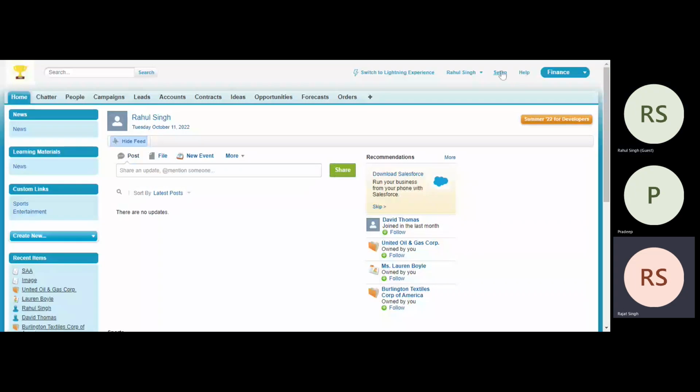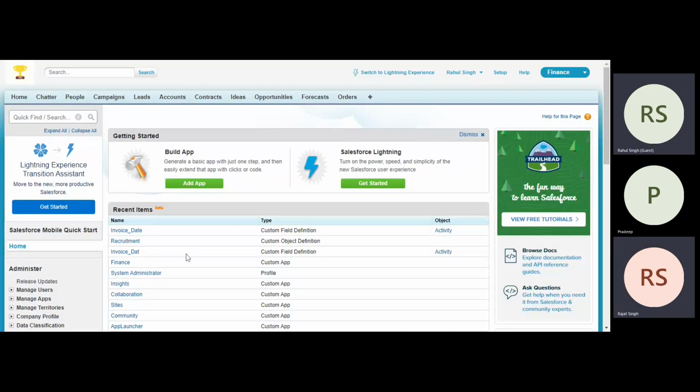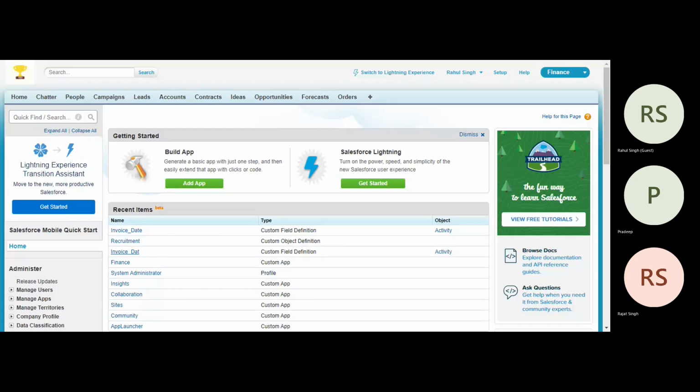I think, just one minute. Here in recent items, you see you have created multiple objects, but I cannot see the invoice object. These two items are custom field definitions, but in recent items you have Finance as a custom app, I mean a custom object, as Recruitment. But you don't have the invoice object here. Just one minute.